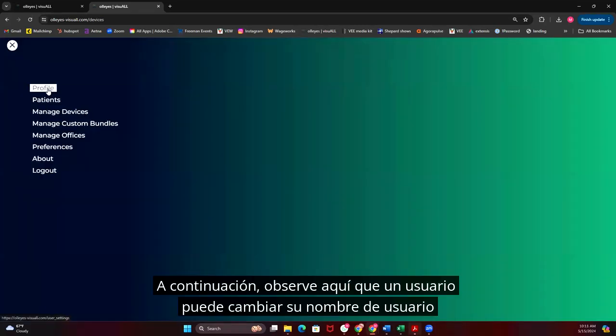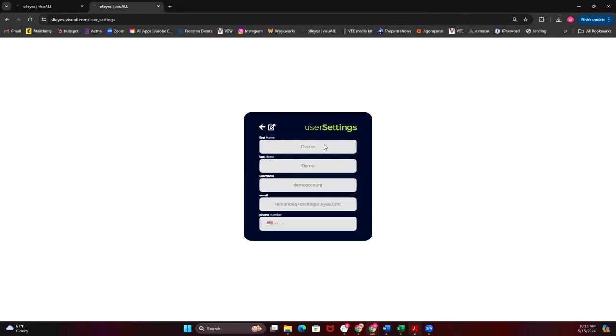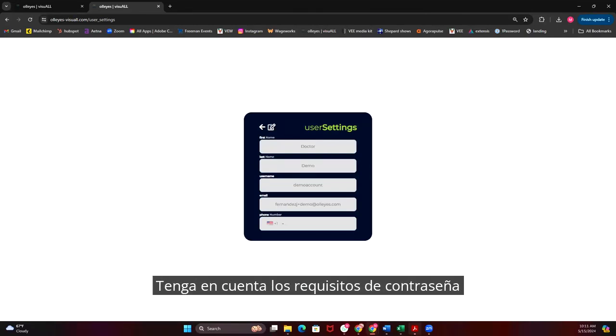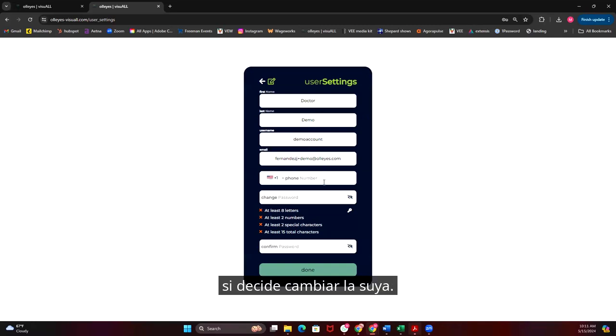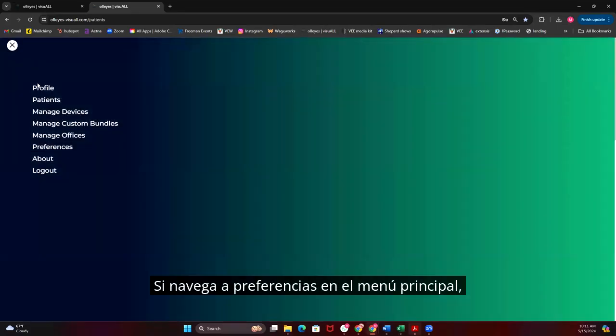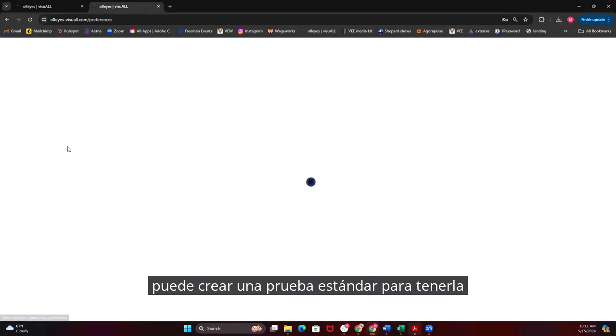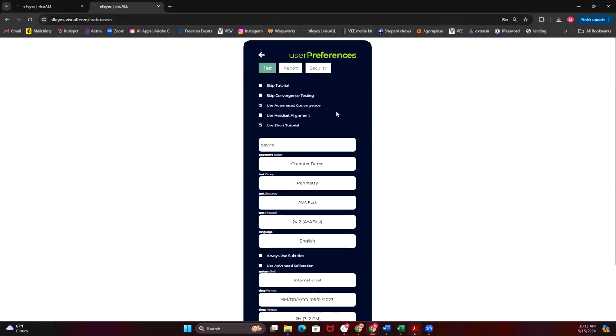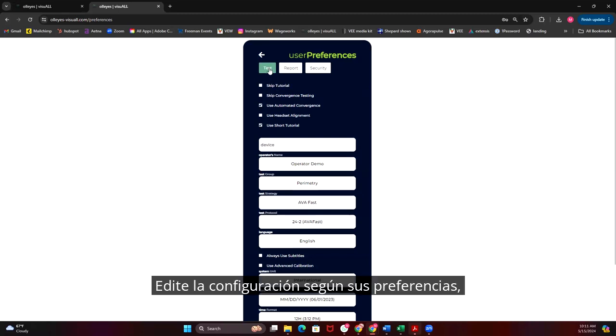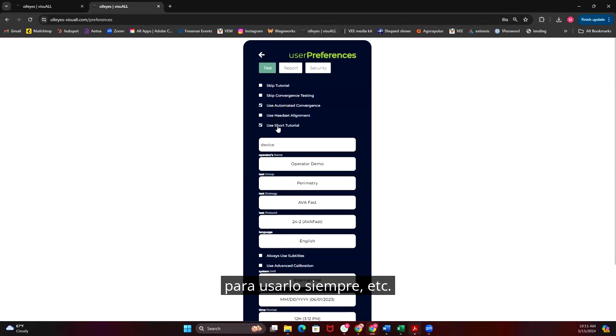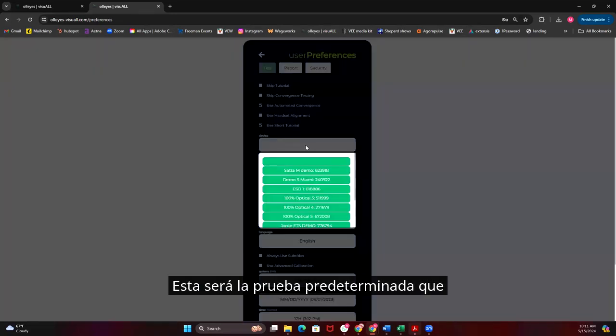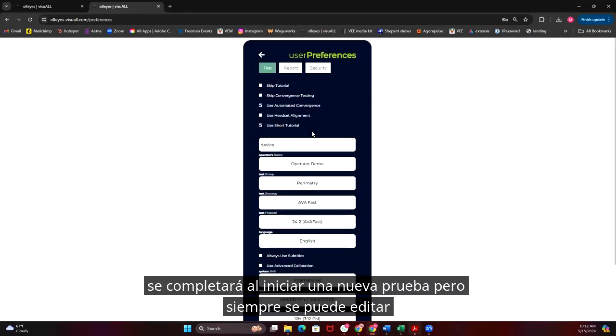Next, notice here that a user can change their username and password if they choose in the Profile section of the main menu. Please note the password requirements if choosing to change yours. If you navigate to Preferences in the main menu, you can create a standard test to have as a default startup. Edit the settings to your preferences, such as skipping a tutorial, picking a certain device to always be used, and so on. This will be the default test that populates when starting a new test, but it can always be edited as needed.